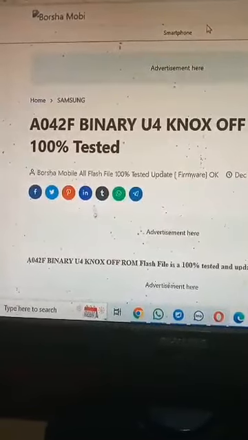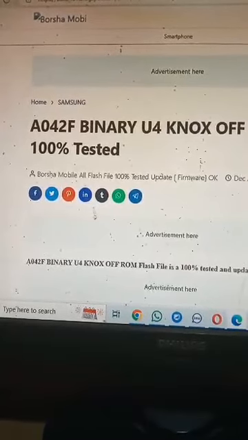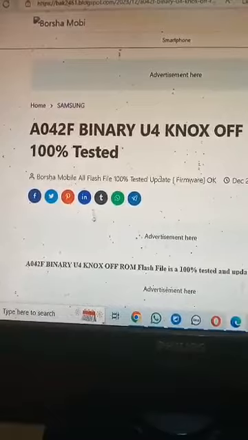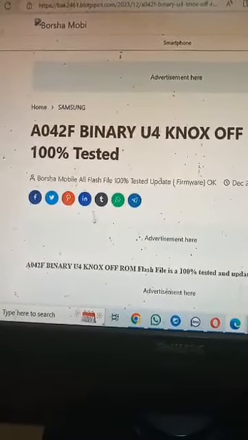Second: Samsung A042F binary 4, Concox of MDM, 100% trusted.